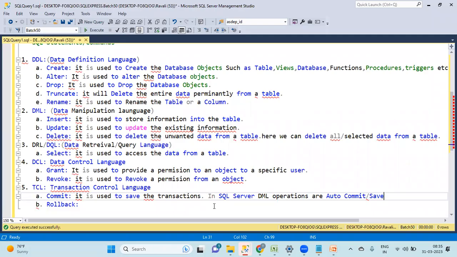But I will show you the scenario, and I will show you how you can perform commit, or how you can roll back the data. But simply, if you are doing it, that is auto commit only. DDL and DML both are auto commit. Rollback is used to roll back the changes.